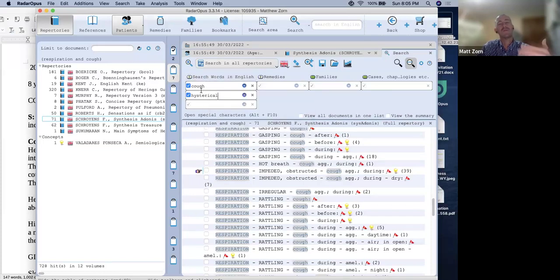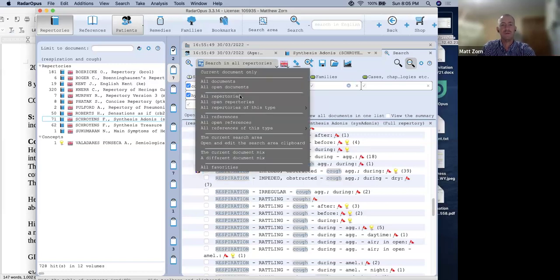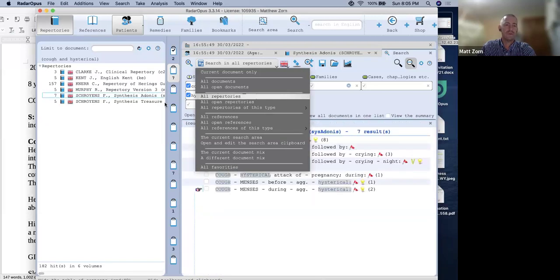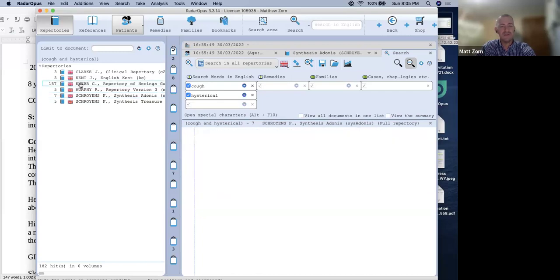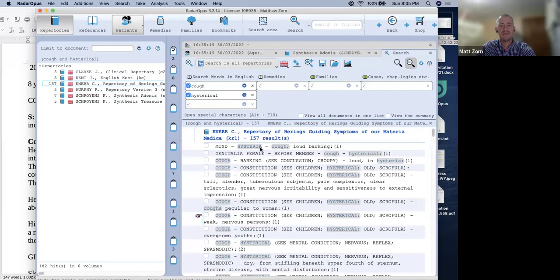So I want to look at the rubrics that have cough and hysterical in them. And I want to look at all repertories. And cough, attacks of hysterical coughing. Okay. I happen to know the curative remedy, but I'm sharing this with you because the remedy is in this particular rubric. Attacks of hysterical coughs. And then I'm just curious to look at nerves, got 157. So mind, hysteria, loud barking cough. You can get lost in nerves work. It's just amazing stuff.